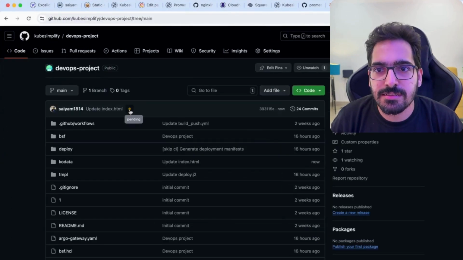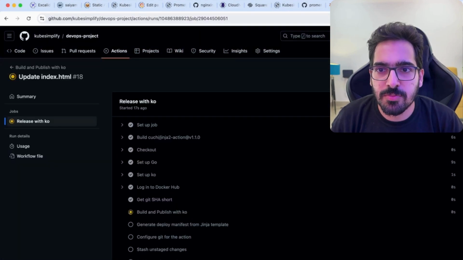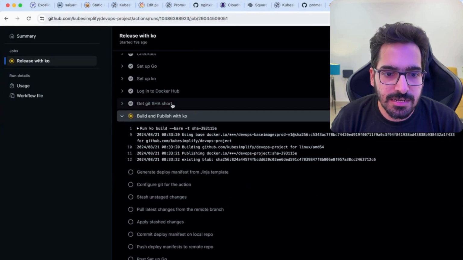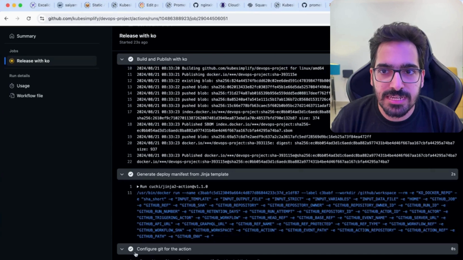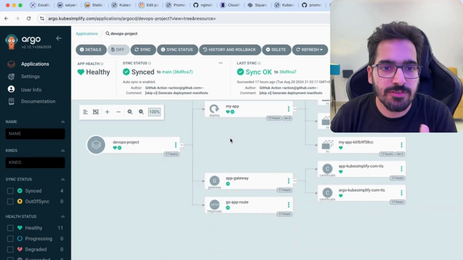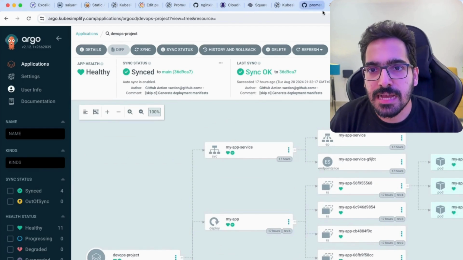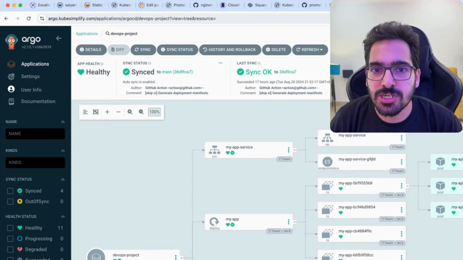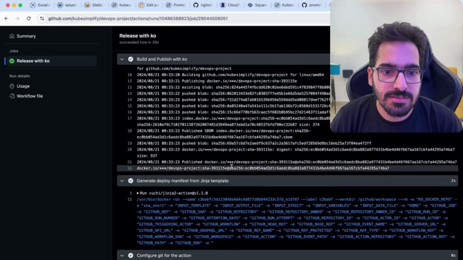And in some time, what will happen is once the CI is complete, we'll be able to see that there is a new image that gets pushed. And as soon as the new image is pushed and the last step is performed, there will be a change in the deploy.yaml file. And our Argo CD is actually watching the deploy folder. So when it changes, it will automatically start syncing the application with the newer version and the change that happens in the deploy.yaml file. And you can see this is done.